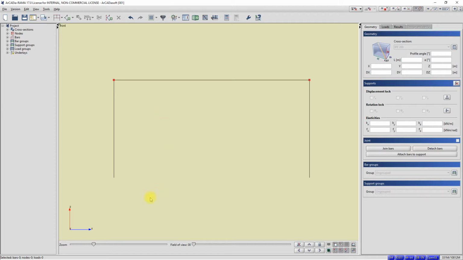Supports are given in relation to the global coordinate system. The global coordinate system symbol appears in the lower left corner of the workspace. In addition, I will display the number of the nodes of the structure. Now I will rotate the workspace of the program in such a way that I can see all the axes of the global coordinate system.